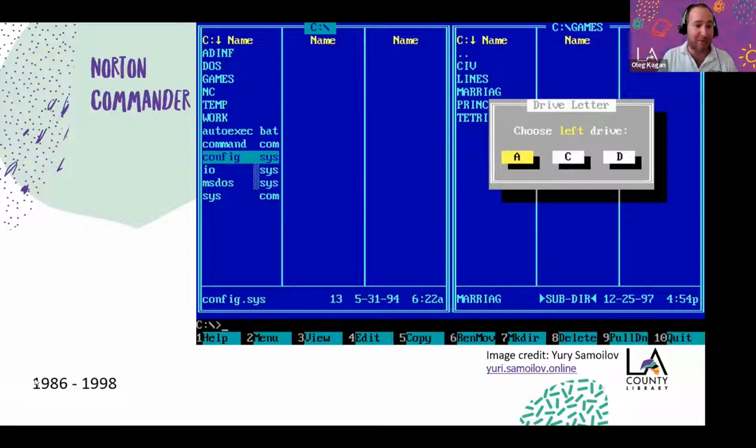Norton Commander was around between 1986 and 1998, and the Norton you see here is actually the same Norton as Norton Antivirus. That was before they were purchased by Symantec. I remember using Norton Commander as one of the first ways that I interacted with computers, so that's why I put it here. It's a little bit of a trip down memory lane, but it's also a good way for you to see what the intermediary step is between the command line and a graphical user interface.